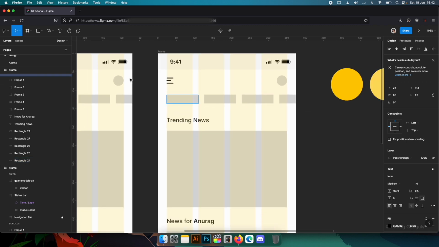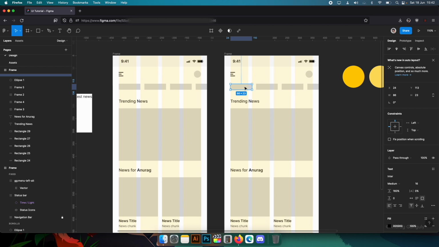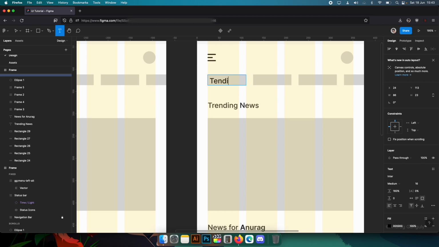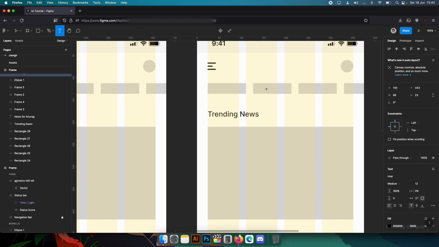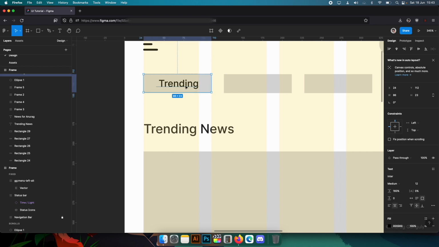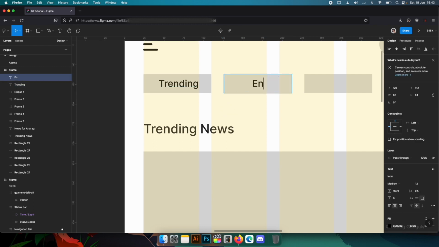Right, what were the categories? Trending, entertainment. Okay, let's see what we can do. Because these are just small category selectors, we are going to have smaller sized fonts. Let's keep it in the middle. Let's align it to the middle and keep it to the rectangle for now. Again, entertainment.